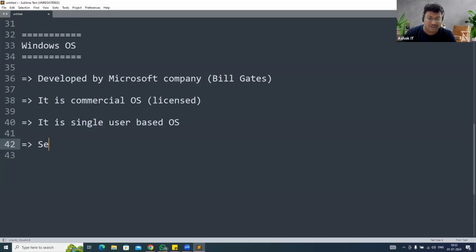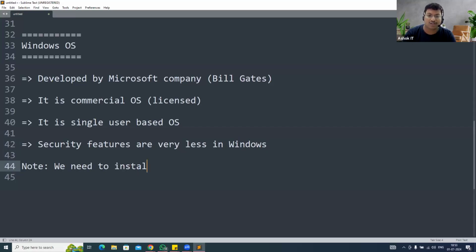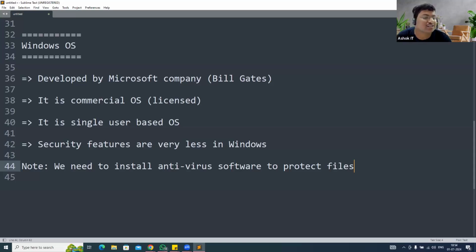And the next one, security features are very less in Windows. So we need to install antivirus software. In the Windows machines, we are going to install antivirus software to protect our files.